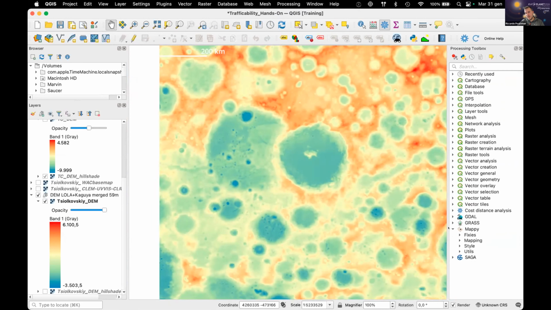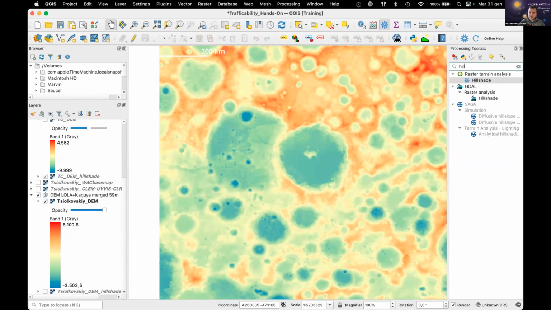You also have mapping here. As yesterday, you remember to create your map, quick map project setup, etc. SAGA GIS, but you can also search, which is very convenient. I use it all the time, and you can search for hillshade.